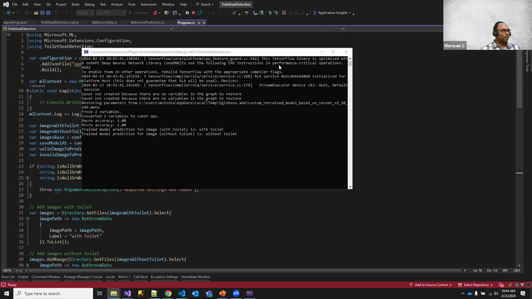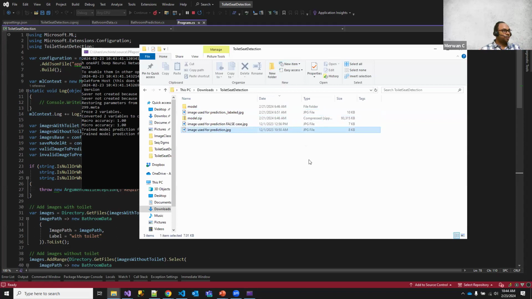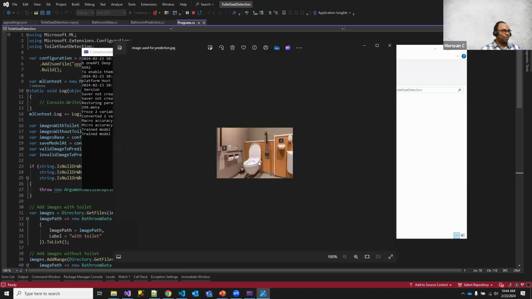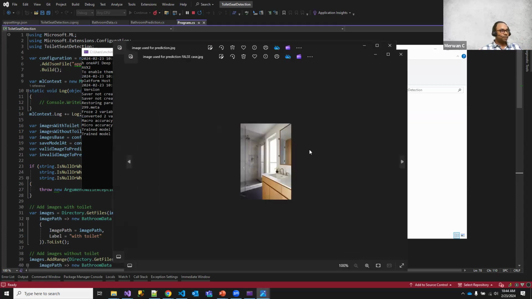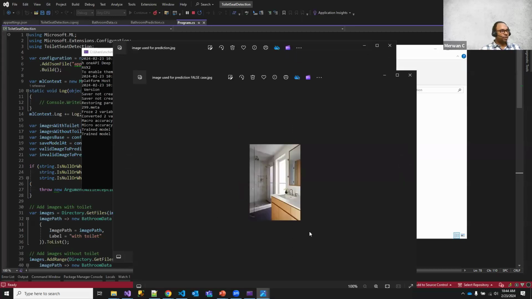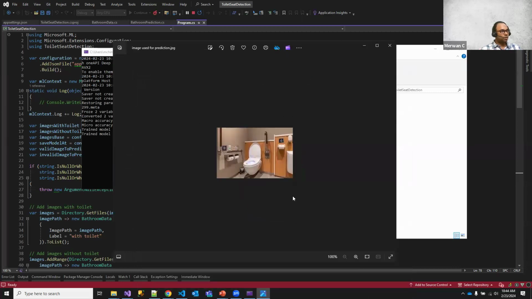If we see here, this is the image I'm using for prediction to this model. And this is another image, which is an invalid image I'm using for prediction as well. For this one, the model predicts there is no toilet seat, and for this one, the model predicts there is a toilet seat in it. And these images are not in your training set. So this is a completely new image altogether.